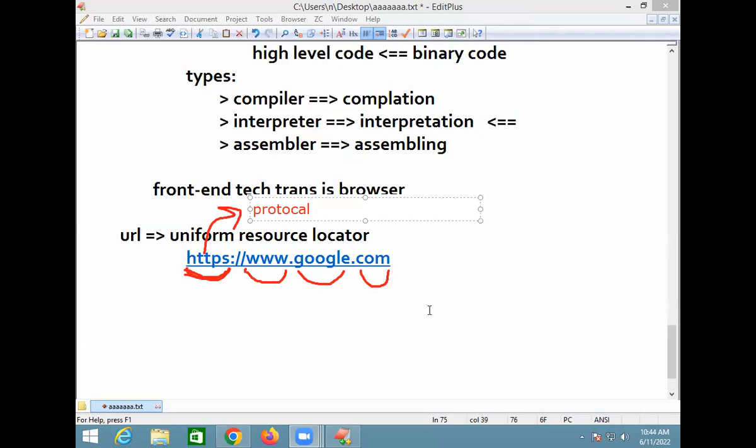HTTP is the old version, sir. HTTPS is the newer version, sir. Just as software has versions, protocols also have versions. Hypertext transfer protocol is the old one, and HTTPS is the secure, upgraded protocol. Some websites work with HTTP only. They are not upgraded. HTTPS means more secure. That is the first protocol.